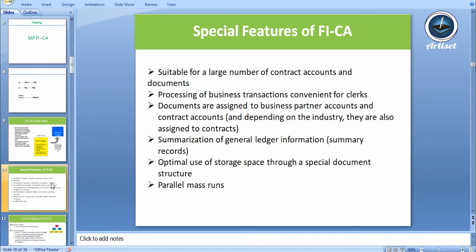The next is summarization of the general ledger. The summarized document is available in the general ledger, and the detailed documents are available in FICA. So a summary records concept is available in FICA. Because there is no duplication, and the document structure is also very special here, we can utilize the space optimally.